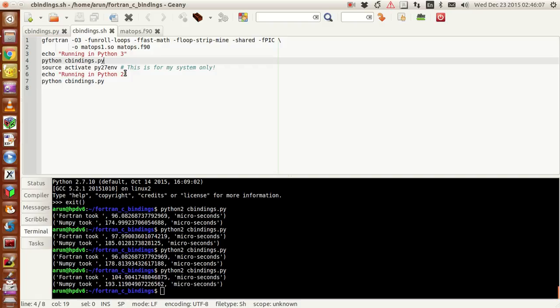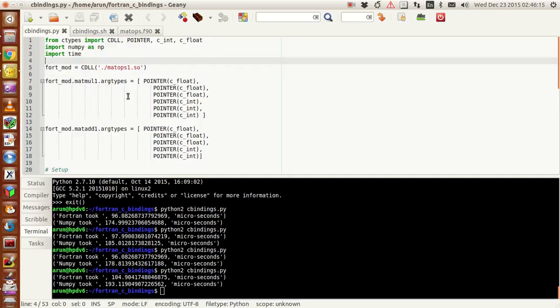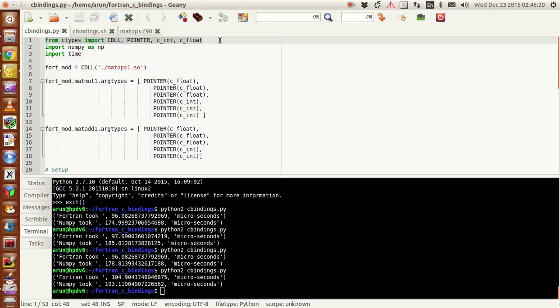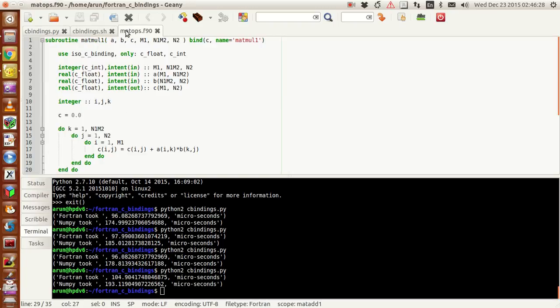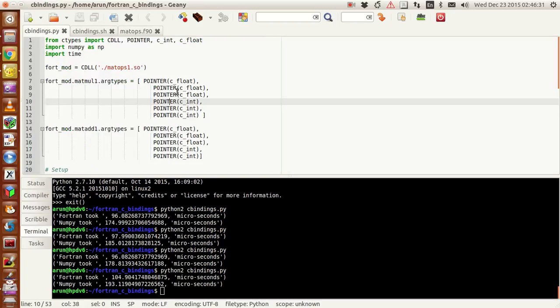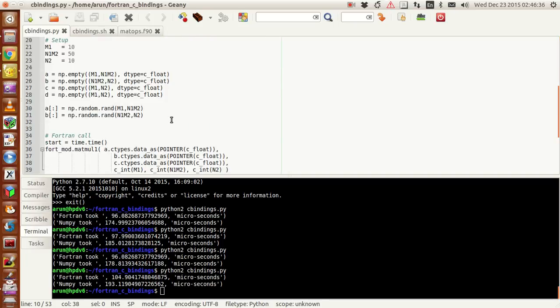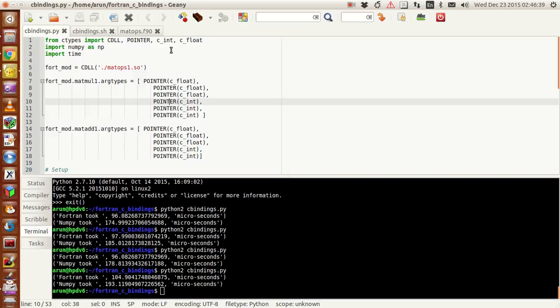Okay, that's the thing. Now here's the disadvantage of cbindings. The moment you take cbindings into the picture, as you see from this Python file over here, this line is okay. But after this, you have to define the argument types again for each and every function and subroutine that you define in your Fortran file. You just have to define the argument types every time. That's the first thing. This line is not a big deal.